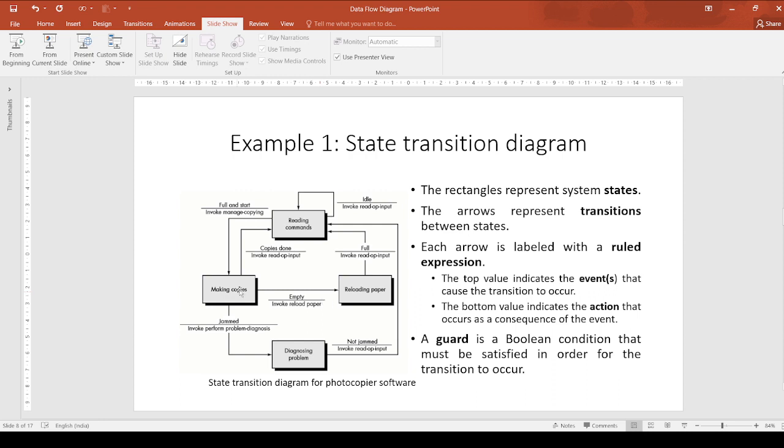Now, if you're making a copy, then you get jammed. The system might get jammed, right? When it gets jammed, it will invoke another module which is called diagnosing. This state is different, diagnosing problem. Once it has cleared the jam, it will go back to reading commands.